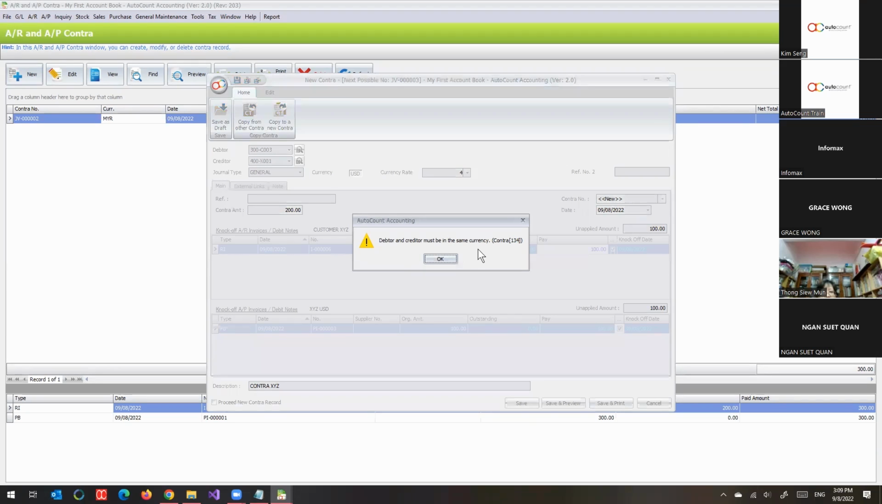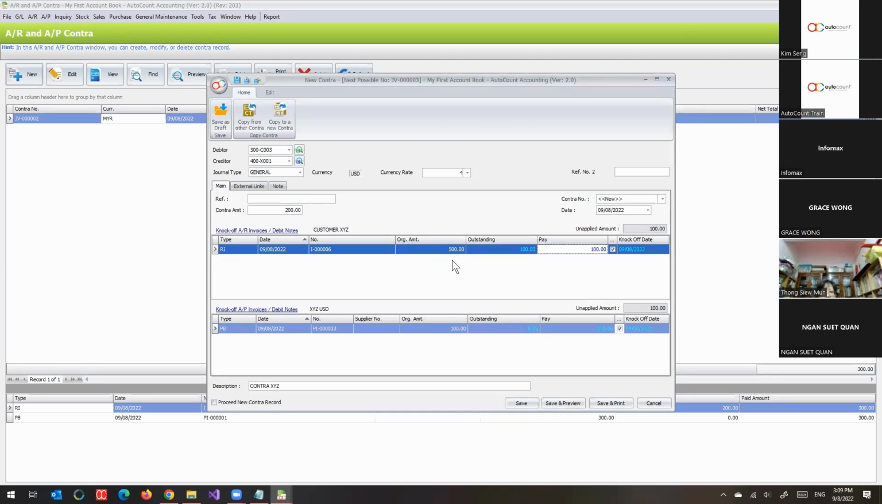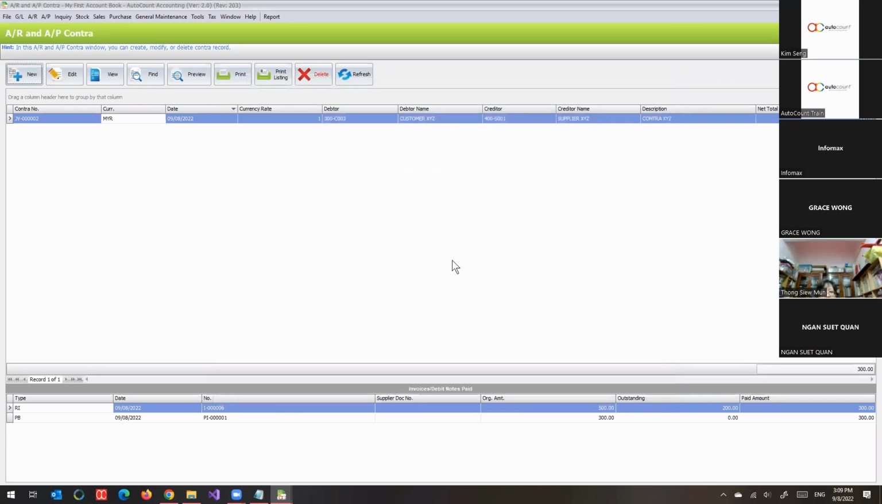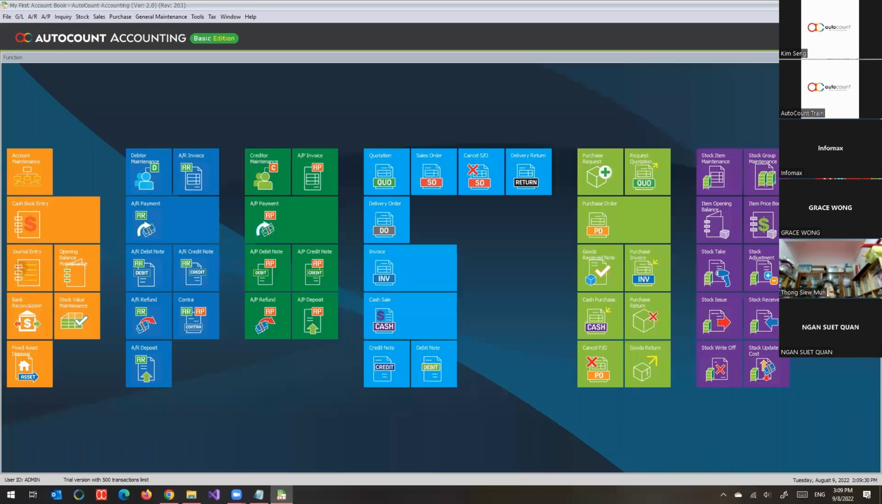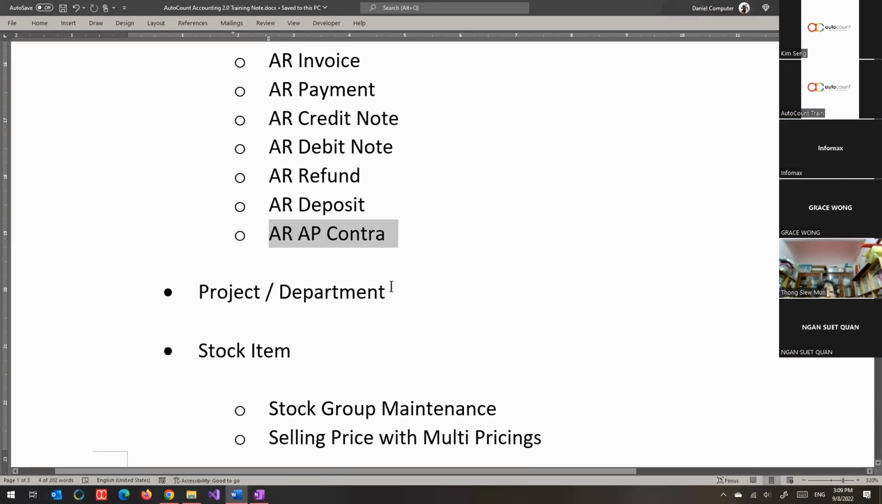So you can do the AR/AP contra with the same foreign currency only: USD to USD, Singapore dollar to Singapore dollar, Ringgit Malaysia to Ringgit Malaysia. Okay. So if it's a different currency, then you have to do the credit note, debit note transactions. All right. So that's all for the AR/AP contra.